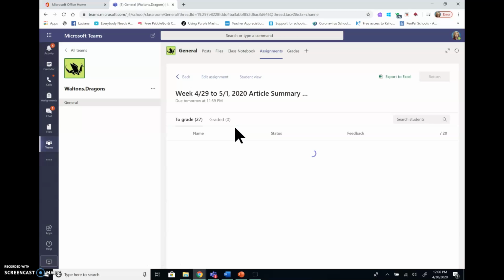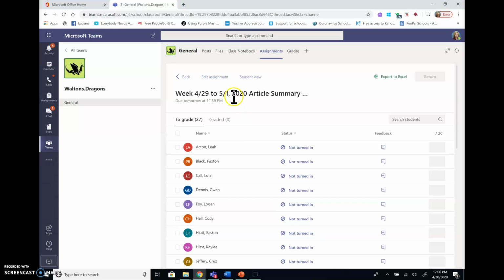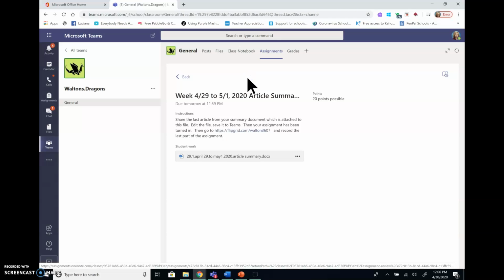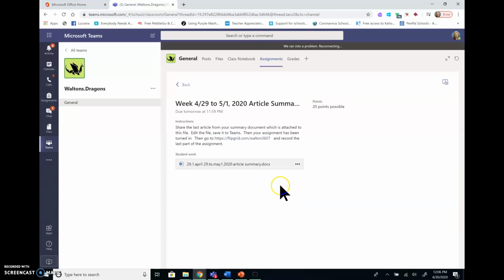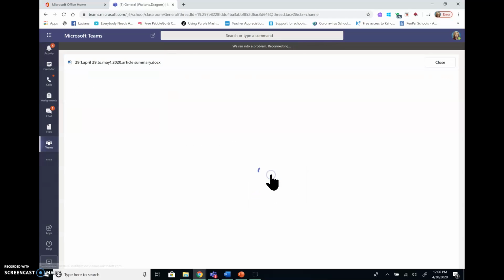I'm going here to this week's article summary. The student view looks like this. The directions are here, and the document you need to fill is here. You can download it, you can open in Word online, and you can open in Word and open in Teams.